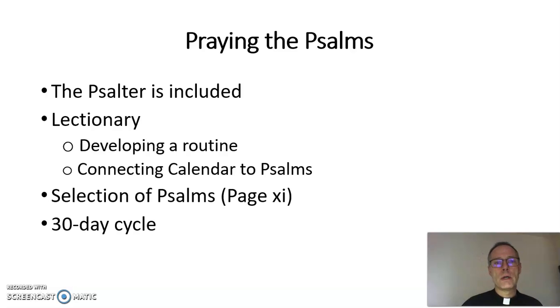Praying the Psalms is one of the things that is especially important for us to do as Christians, and the prayer book facilitates this in several ways. First of all, the entire Psalter is included. You don't need to have a prayer book and then a Bible in order to pray the Psalms. The Psalter is included. The lectionary, which Deacon Kyle has covered in a previous catechism, is especially valuable. It allows us to develop a routine. We know on a particular day which Psalms are appointed. It helps us connect the calendar to the Psalms.